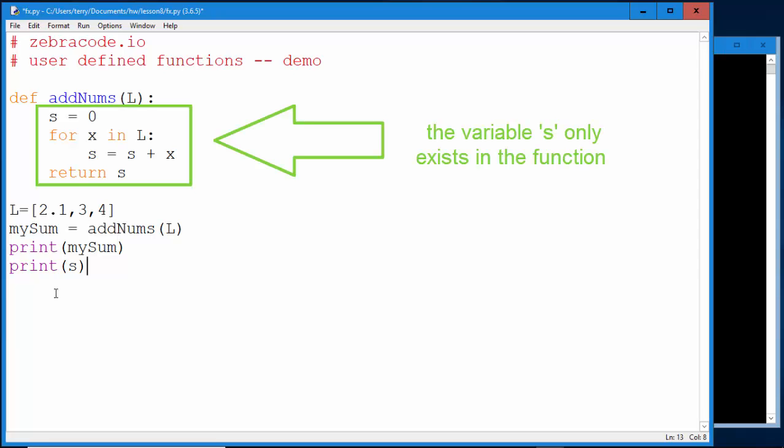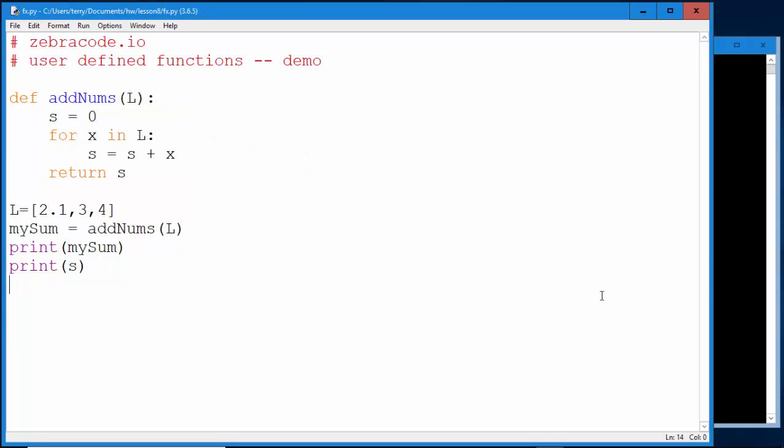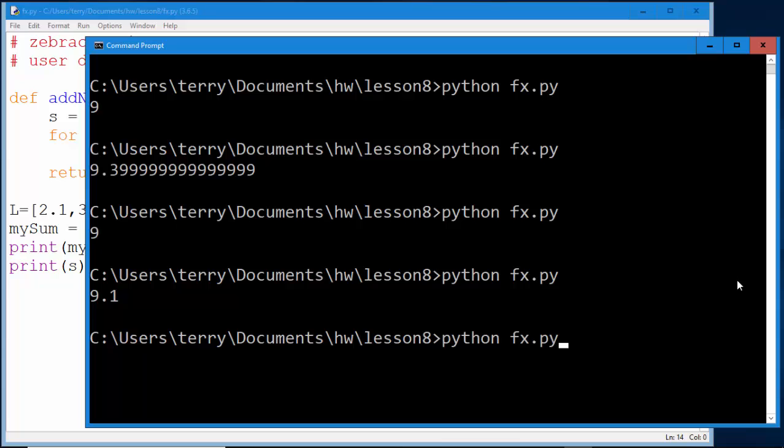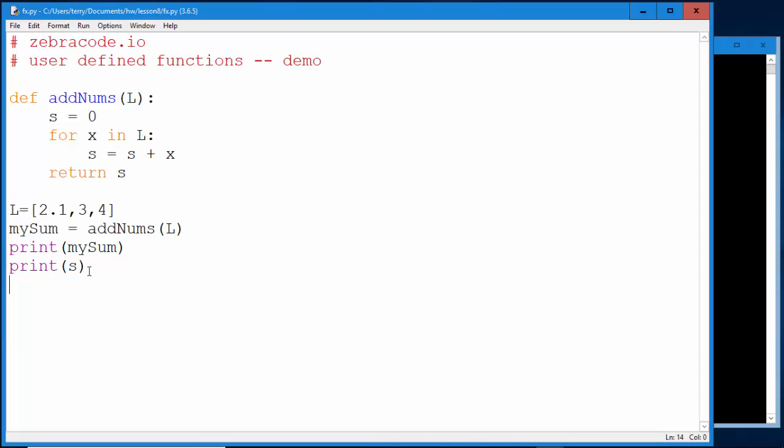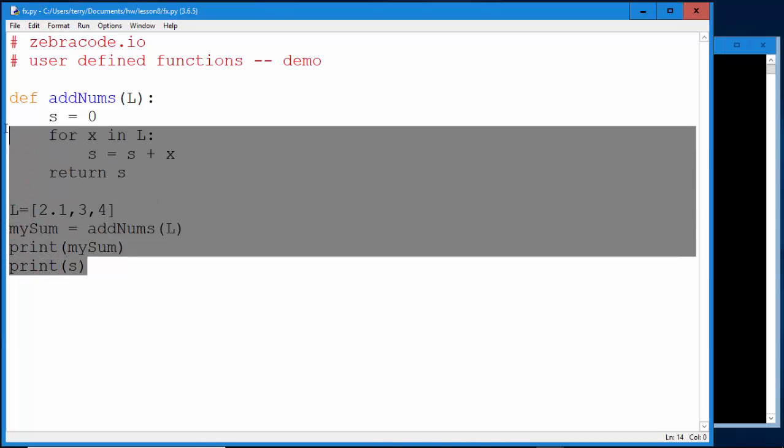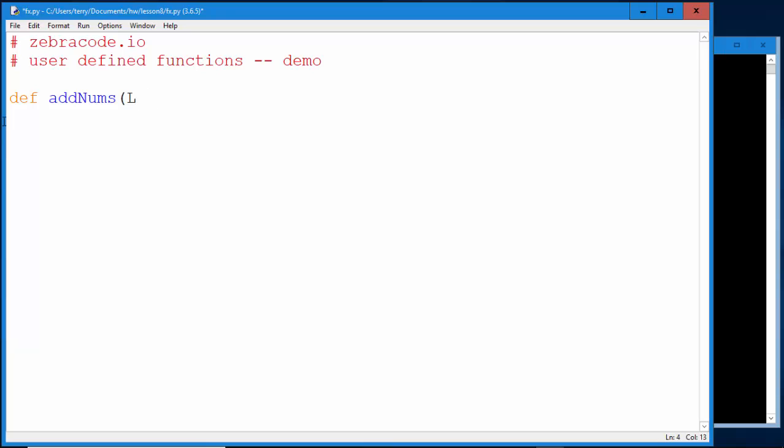Now notice I'm going to print s here, and this is the idea of local and global variables. s only exists within the confines of the function, and here we're in the main program, we're trying to print s, and we get an error, name s is not defined. That's because all the variables in the function are local only, and they don't exist in the main program. Another way to think about this is a function only has an input and an output. The inputs are the parameters, and the output is the return value. So that's limited, and think of it as a black box.